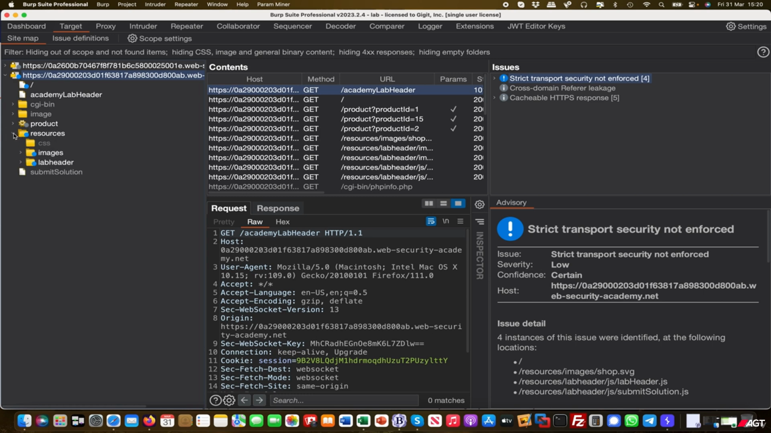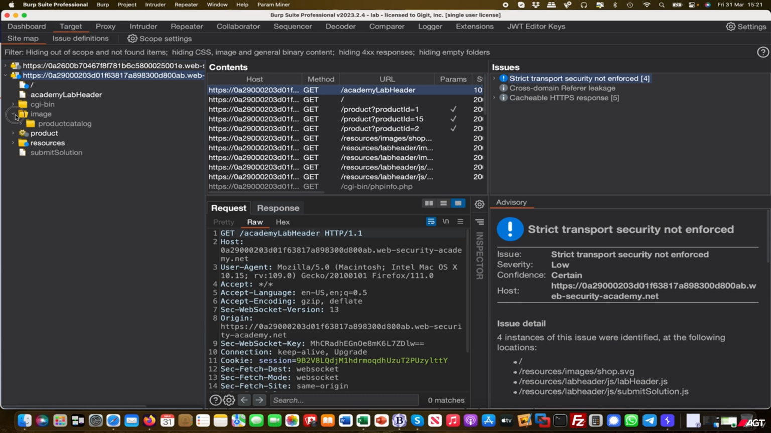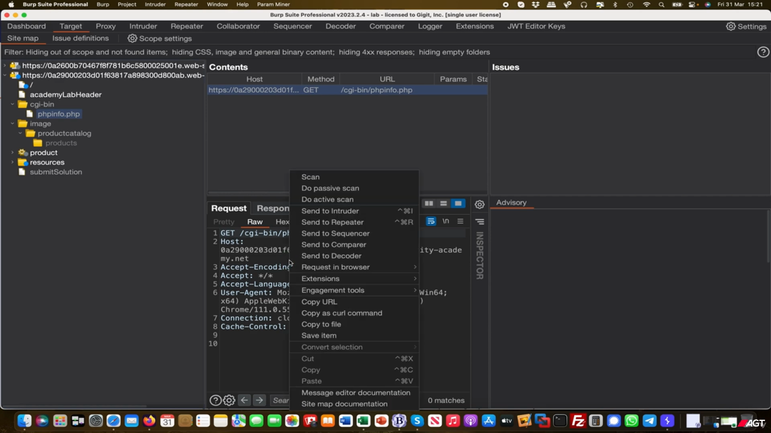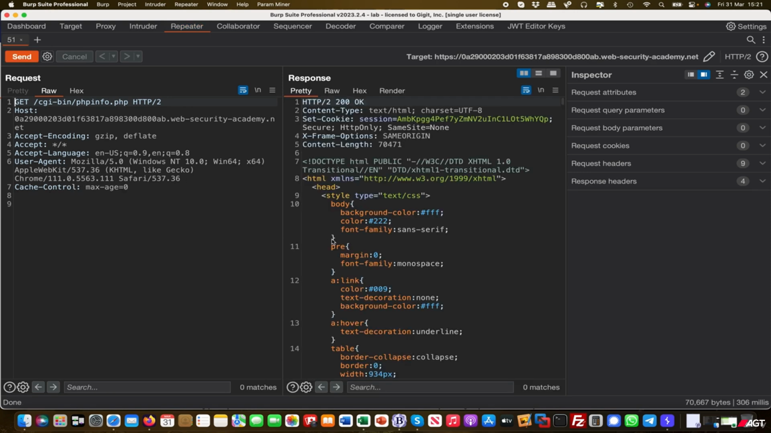I see there's a resources folder with images and the lab header and some CSS for the styling. There's my product IDs in there, and there is a product catalog, and nothing interesting, but there's a CGI bin, so that's interesting to me. And there's a phpinfo.php in there. So this is very interesting. I send this file to Repeater, and then I request that from Repeater, and now I actually get the contents of that PHP info file.